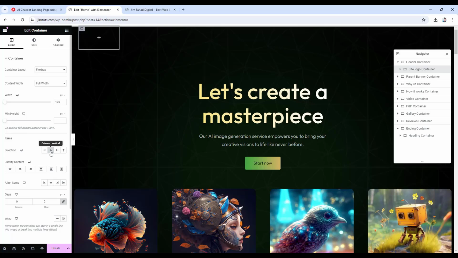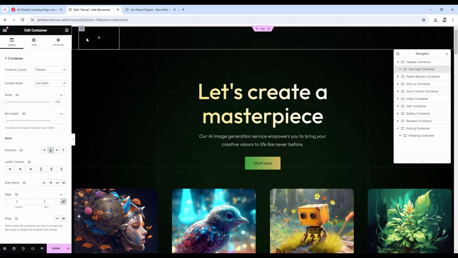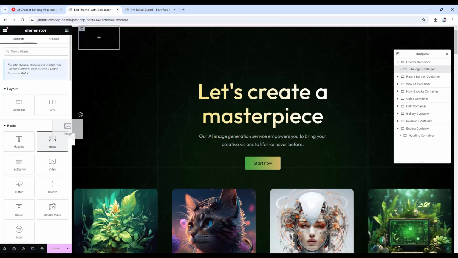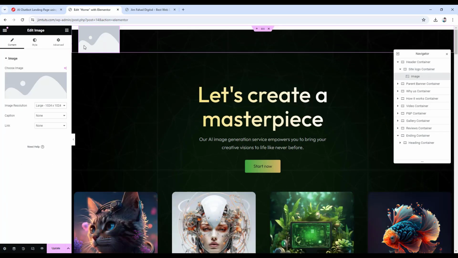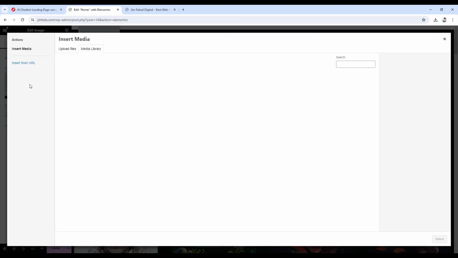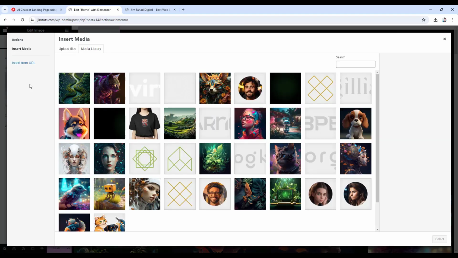Now here comes the logo putting part. So from here, just click on this plus icon, then drag this image widget inside here. And from here, if you click on choose image, you can access the logo that you made previously.